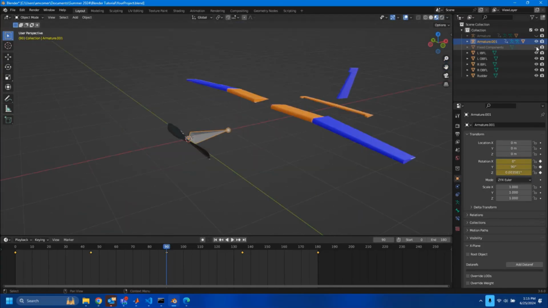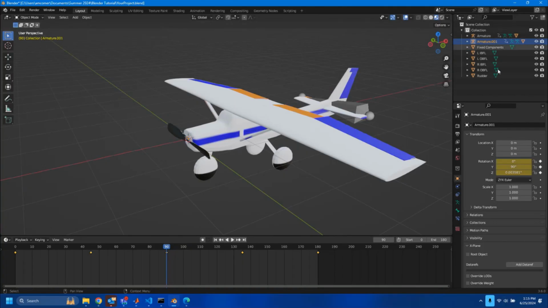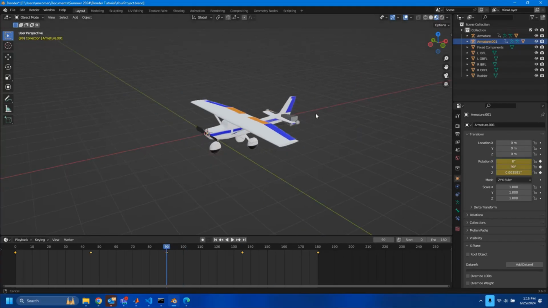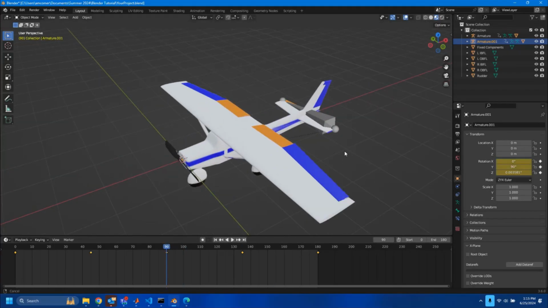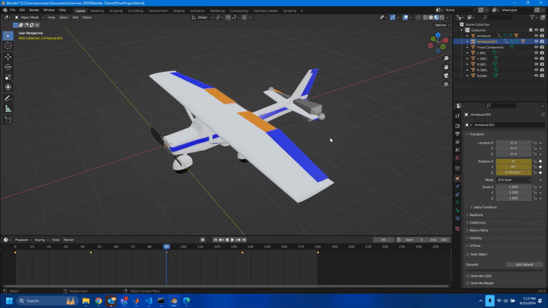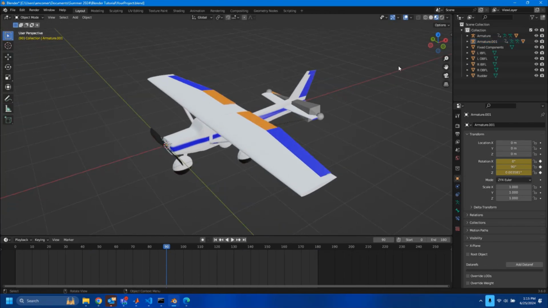So now we can go back to fixed components. We can re-show this. And so now we've got these two things animated. I think this is something that probably should be standardized, because now we're going to get into X-Plane. Let's just assume that you're happy, you've got your animations done, and you're ready to go. So everything's good to go. You're ready to get to X-Plane.